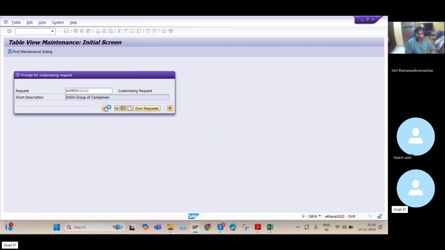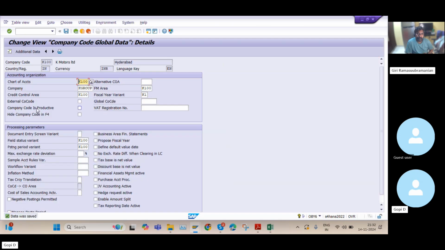One minute, I saved my entries. This one, the company code is productive. What is the exact use of this field? The point is, especially while we are working in an implementation project, in SAP S/4HANA we are going with the agile methodology, and in SAP terminology it is called the Activate methodology.